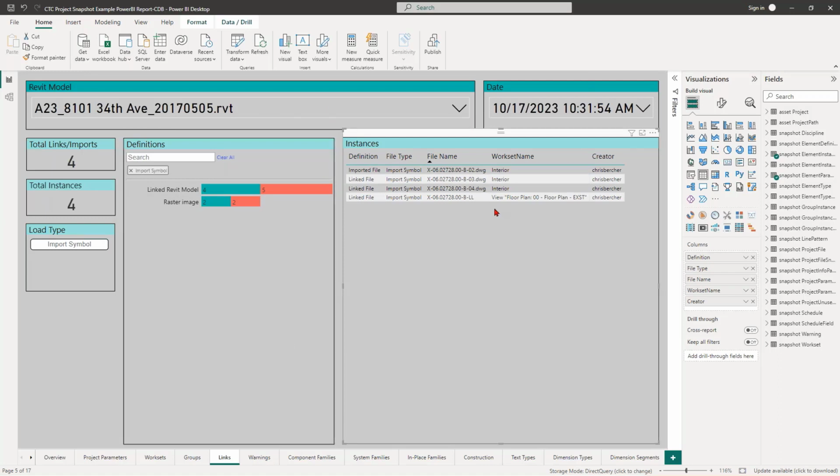But you get the idea. So we can start to see now, and we can find problems. And either you can go back and address them yourselves, or now we can tell someone else that's more familiar with that project, hey, you've got a bunch of imports in the views. I don't like that. Turn them into links, or at least import that to the model and put it on a work set.